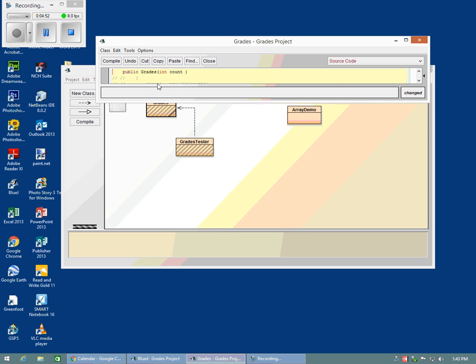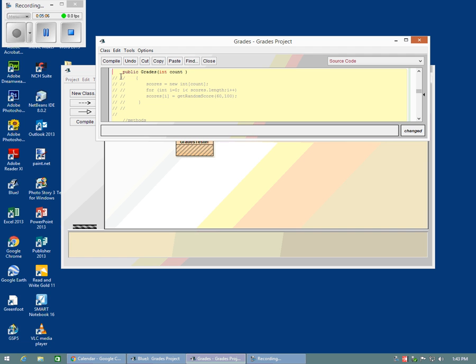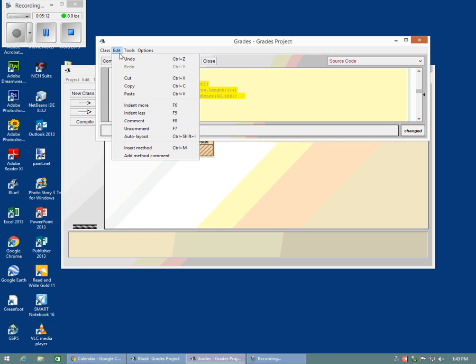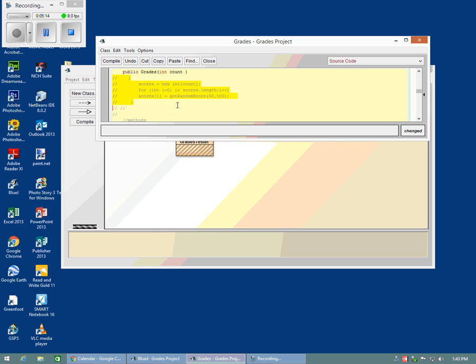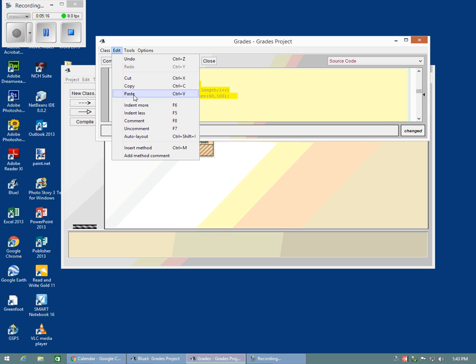So here, I want a constructor. A constructor always has the same name as the class itself, grades. And I'm sending it an integer. When it receives an integer, I should uncomment this for now. We'll see what this looks like. Let's edit that and uncomment that. And I guess we need to do that twice.